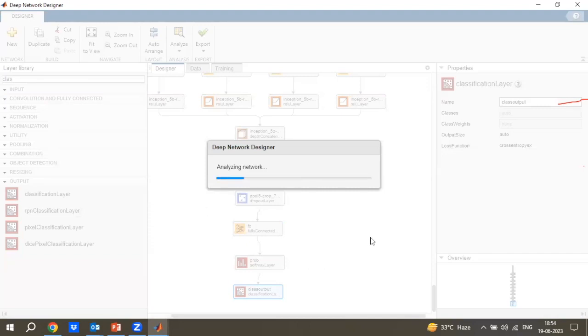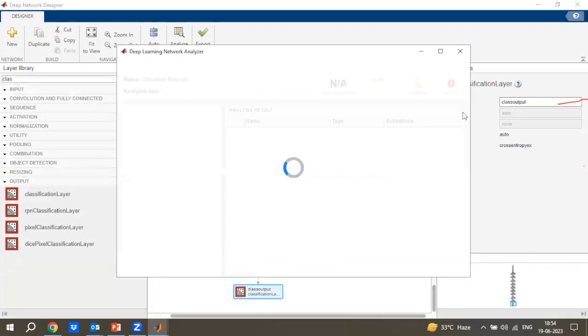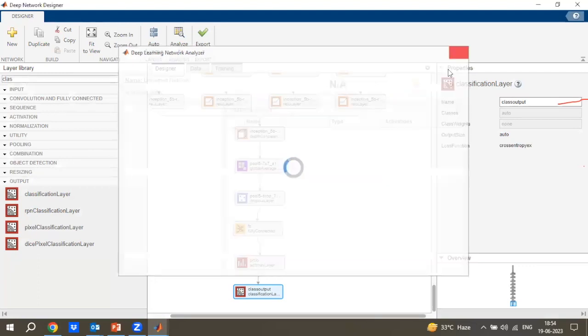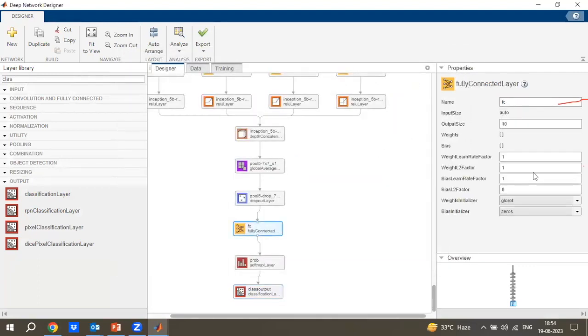One more thing I can do: in the fully connected layer, I can just feed the parameter. Because it is an already trained network, there are some parameters I can change. So 0 error is available here. If I click here, I can rename it to anything, like output size, and I can say it is 5.